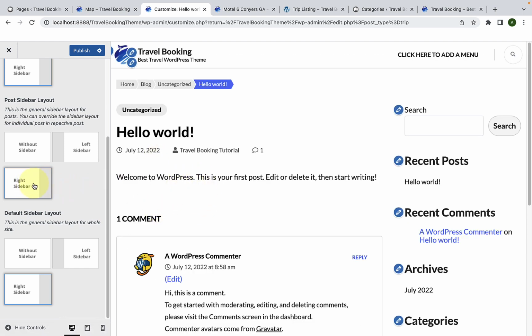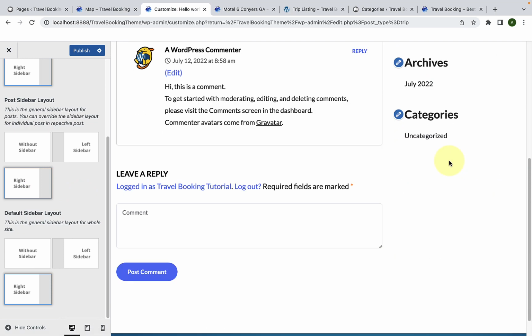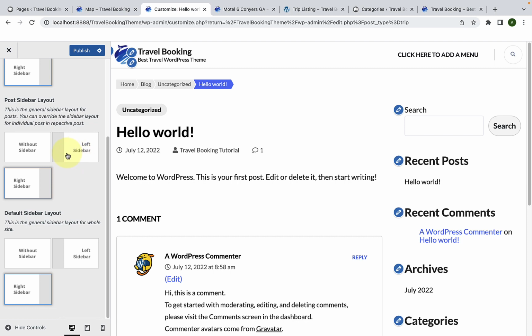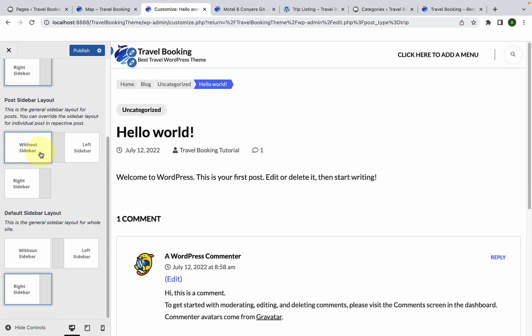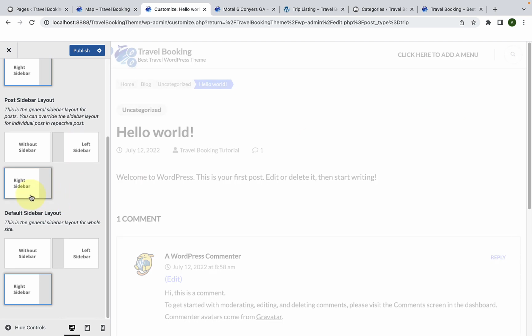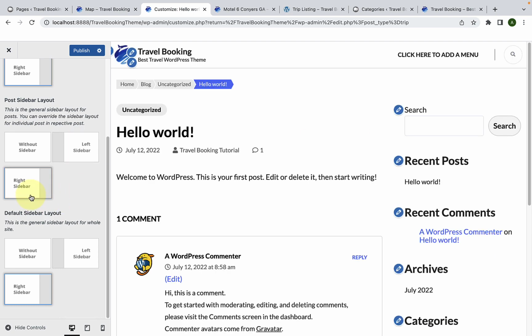Right now, the right sidebar layout is the default sidebar layout, which is why the sidebar is showing on the right hand side. If you select without sidebar, the sidebar will not appear here anymore. I will set it back to right sidebar. Next is the default sidebar layout. The concept of default sidebar layout is the same as post and pages sidebar layouts. The only difference is that the default sidebar layout works as the general sidebar layout for whole site.